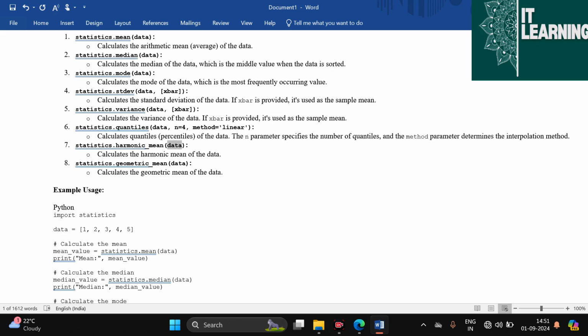statistics.harmonic_mean(data) calculates the harmonic mean of the data. statistics.geometric_mean(data) calculates the geometric mean of the data. Example usage. Python. import statistics. data = [1, 2, 3, 4, 5]. # calculate the mean. mean_value = statistics.mean(data). print(mean_value). # calculate the median.